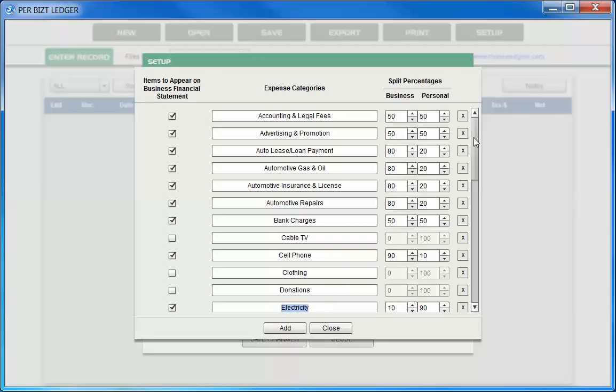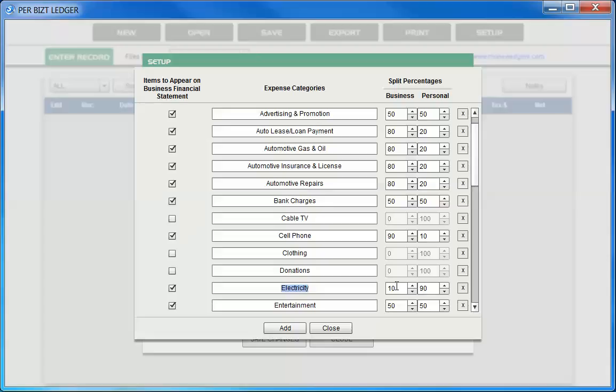If you have a home office and you have an electric bill come in, and you want to split that 10% to business and 90% personal, you simply set it up here the way you would like and choose Split on the entry, and the math will get done for you.